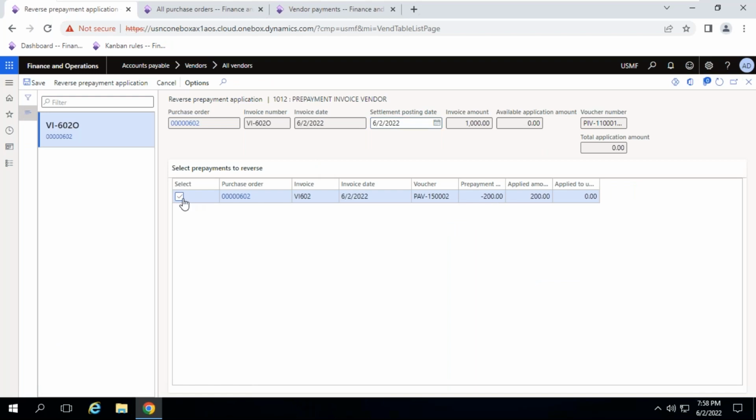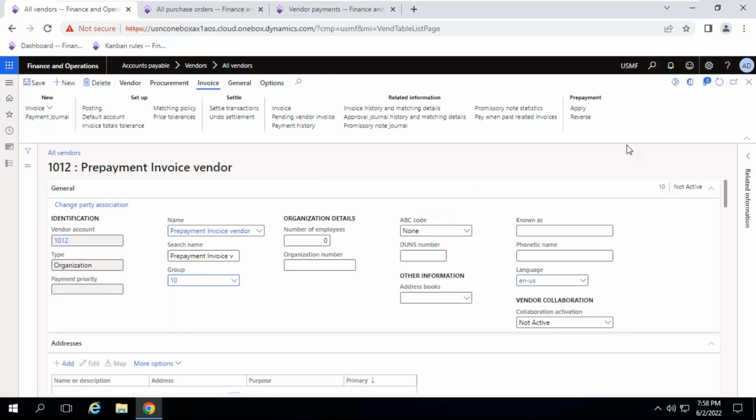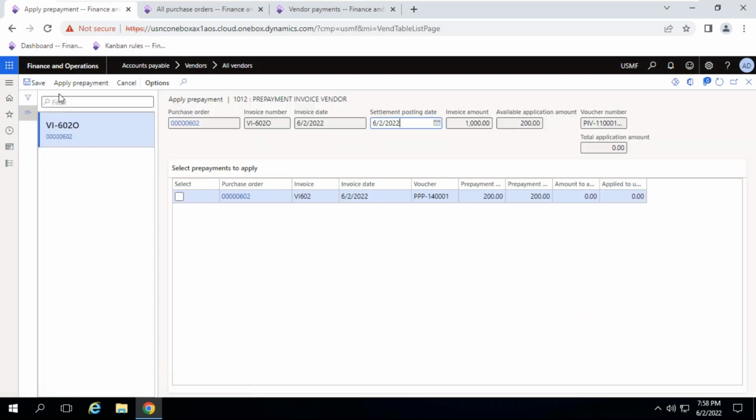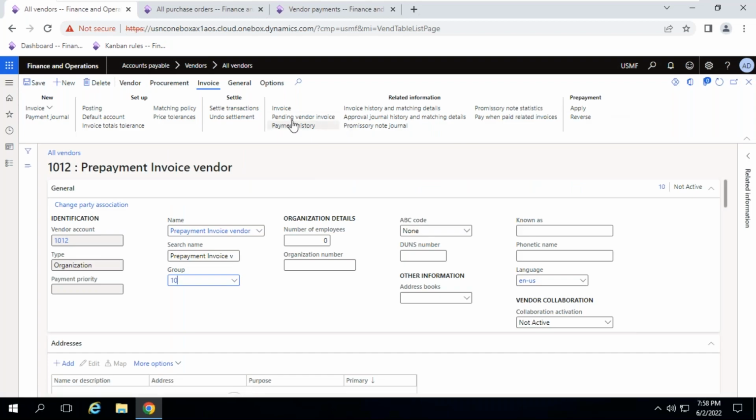Suppose I'm doing this, this is the situation where you have not applied. Now it is an invoice, you can apply the prepayment. Understood? If you have not done it at the time, it will show you like this. Got it? So now, any confusion?